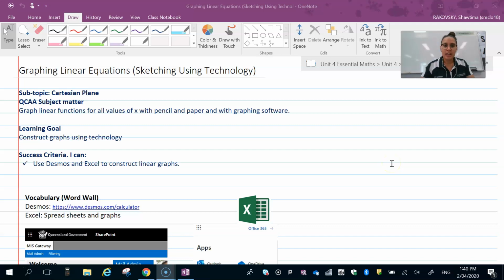Hey everyone, in this one we're looking at sketching using technology. So we're going to be doing the same thing that we've done on paper, putting in coordinates to see if it's a straight line, but this time we're going to use some technology to do this.